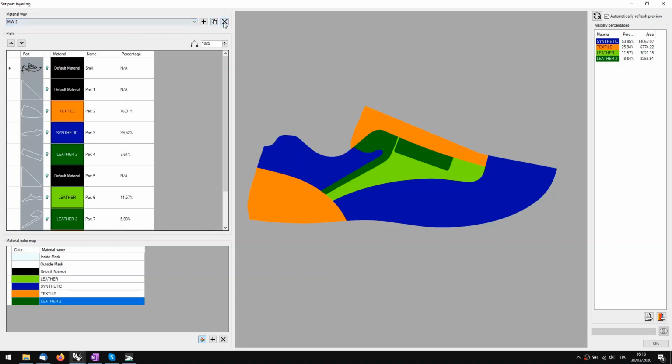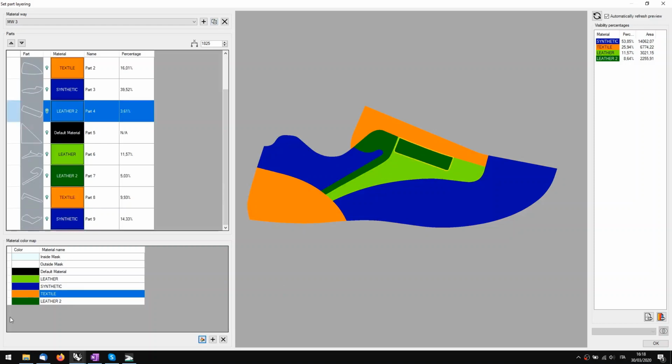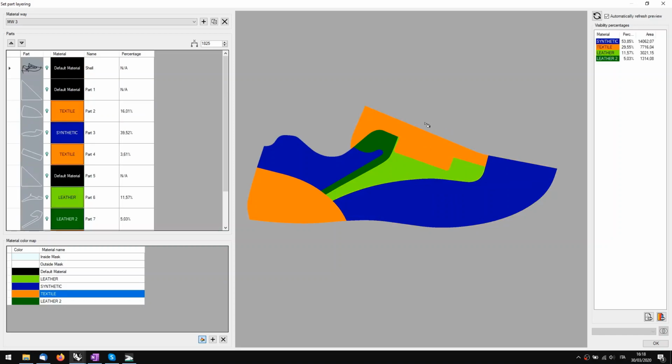And if you want to delete or to duplicate, so for example, I have my material way 2, I want to duplicate it and call it material way 3. Hit OK. It will be the same positioning here, but I will change just this. Sorry. Okay.